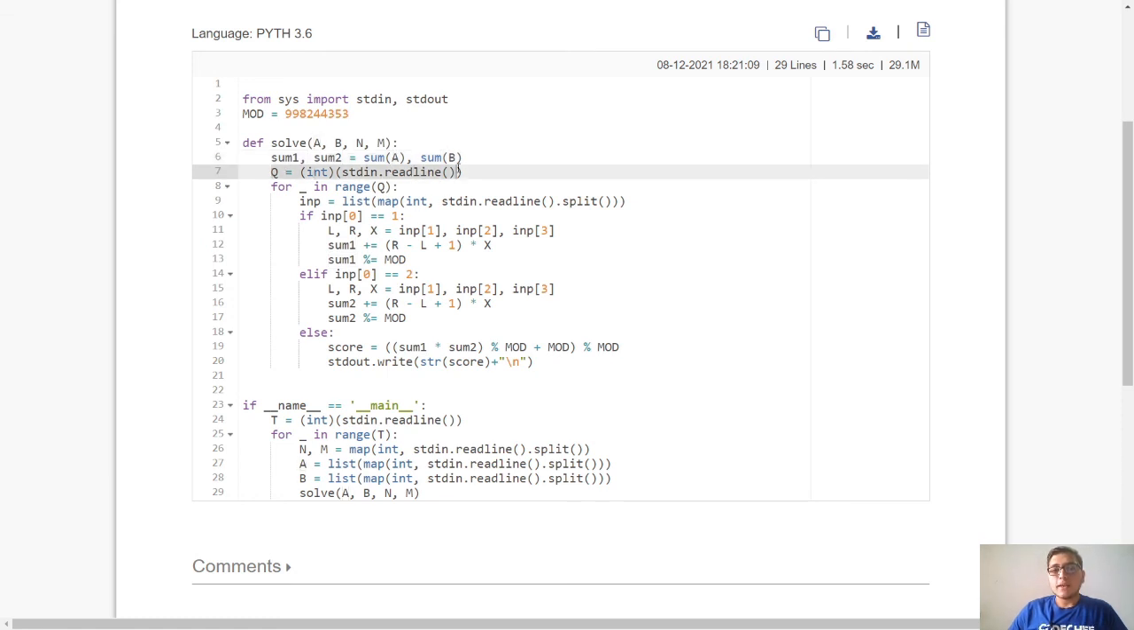Now we input the number of queries, and if the query type is 1, we extract LRX and update sum1 as r minus l plus 1 into x. We do the exact same thing if the query type is of type 2, we update sum2. Guys, don't forget to take this modulo as they are very important. Now we calculate score as the product of sum1 and sum2 and use modulo arithmetic to get the value modulo this prime number. It is defined over here. Finally, we will print the score. So guys, this is pretty much the whole code and it passes all the test cases.